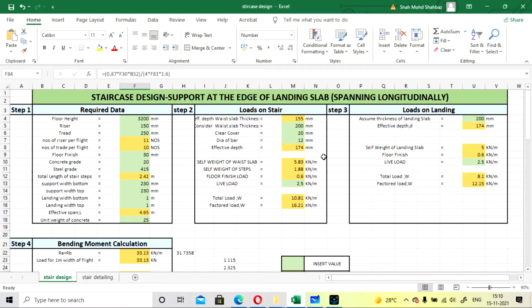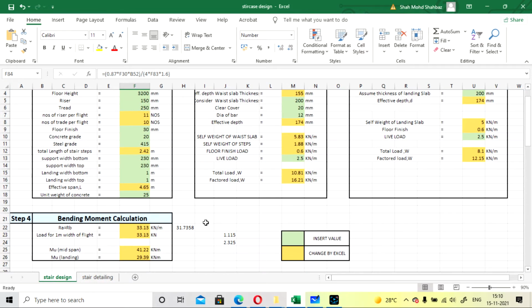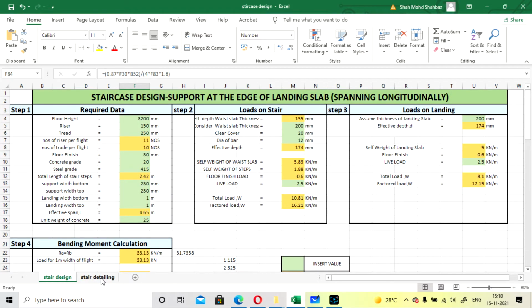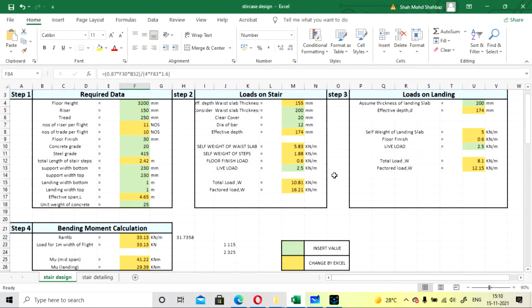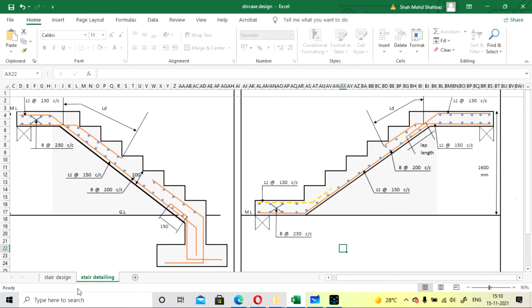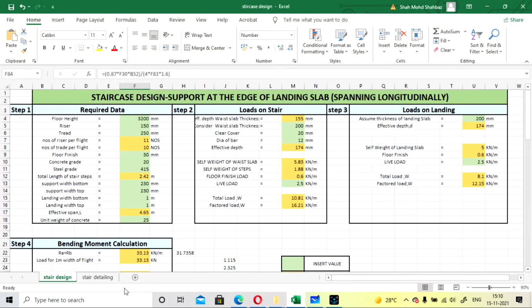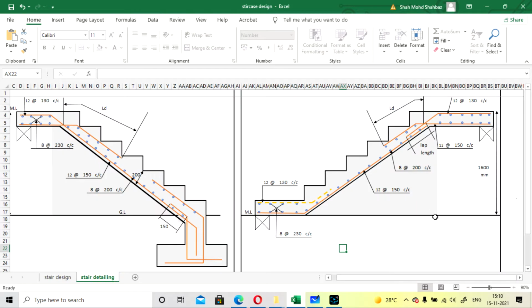So in this lecture we are going to see how to design a staircase which is spanned longitudinally in an Excel sheet. I have already designed it manually in my previous class. You can go and check. I will provide the link in the description, and here we are going to design with the help of an Excel sheet. You can easily just insert the value and see the steel you want to provide.